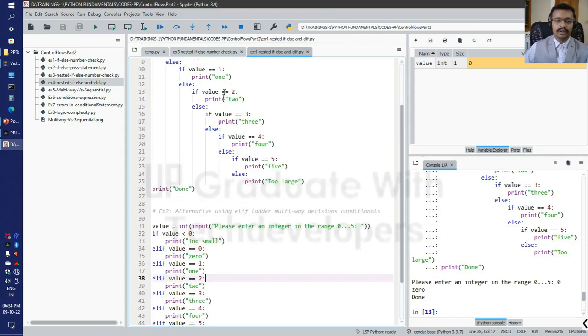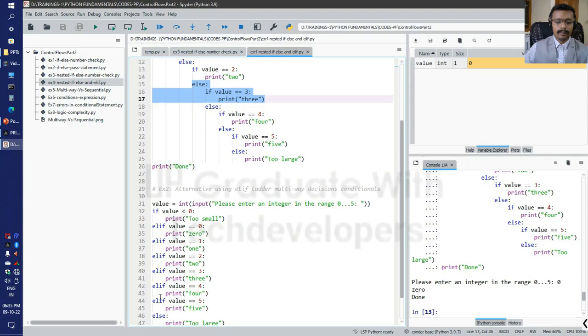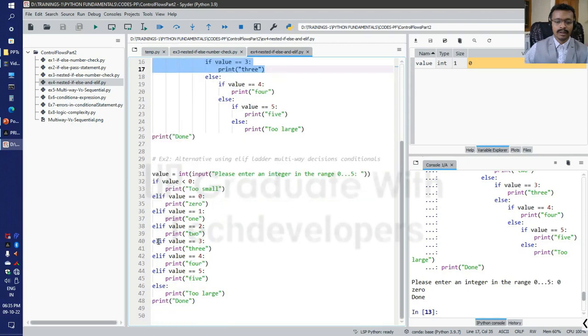If the value entered is not equal to 2, check for the remaining condition, that is else if value is 3, print 3. So this else part and then if part together will be replaced by else if value is equal to 3, print 3. Similarly, else if value is equal to 4, print 4, and else if value is equal to 5, print 5.